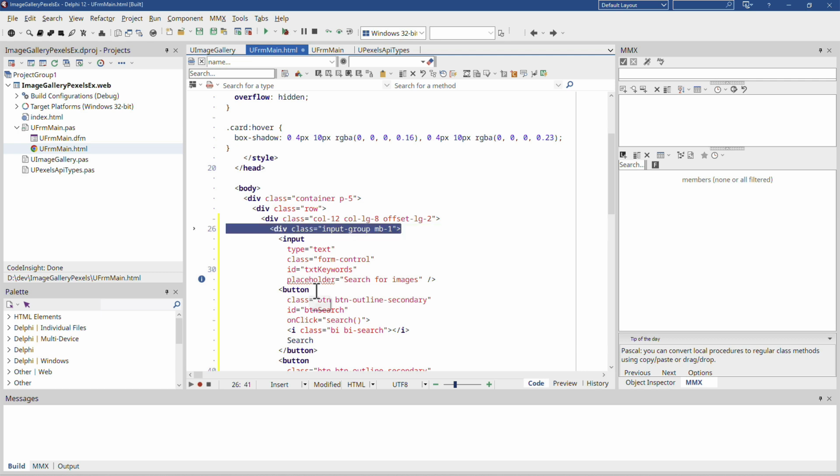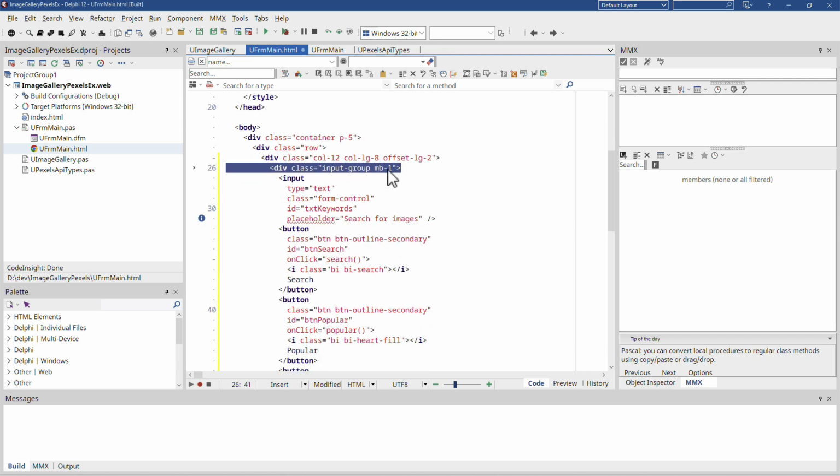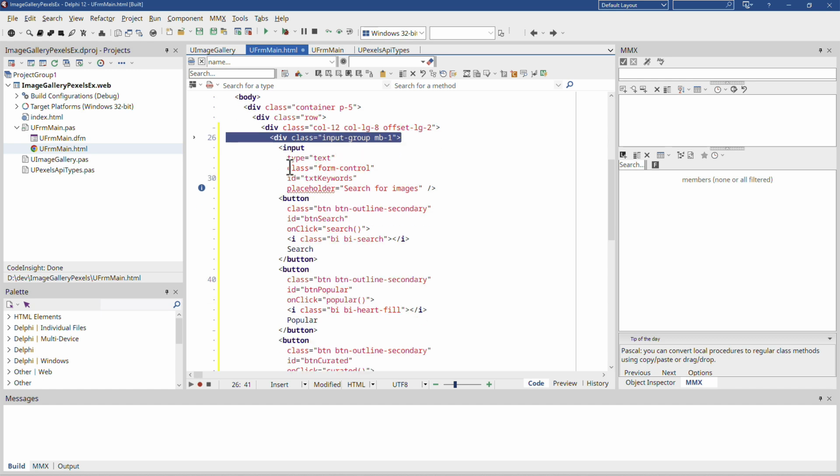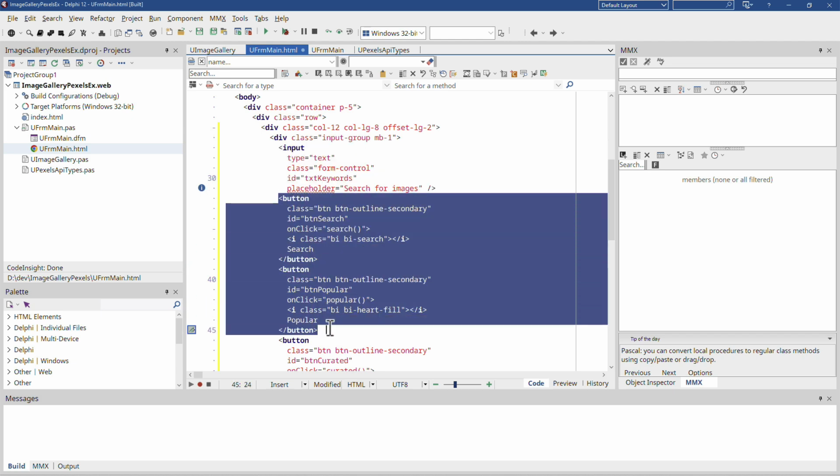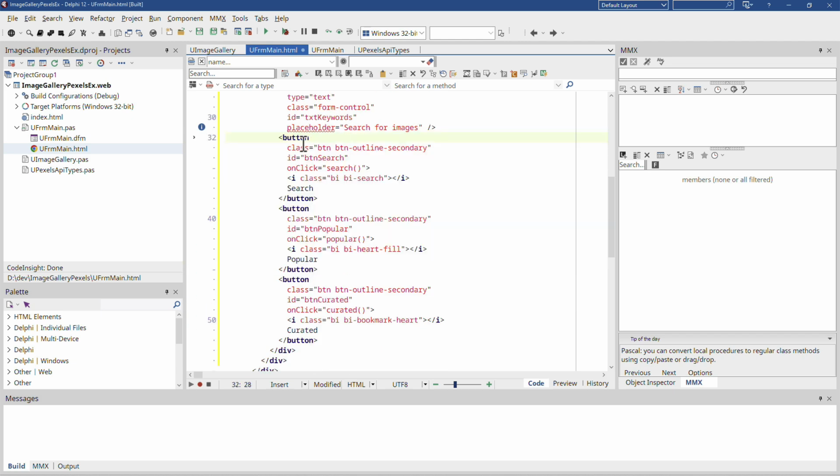And then we start the input group. On the bottom, we want a margin of 1. Top is fine because it's at the top of the page. Then we start with an input control right here, and that is the text which searches for the images. And then 1, 2, 3 buttons. Each of the buttons uses button outline secondary as a color, and secondary means it's a light gray. It's not prominent, you know. And then we have the search button with the ID button search.